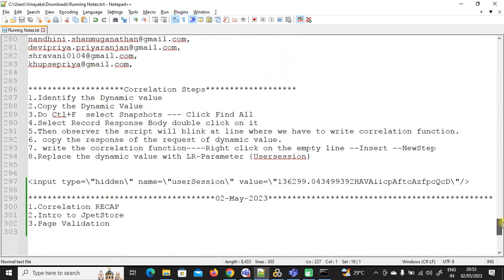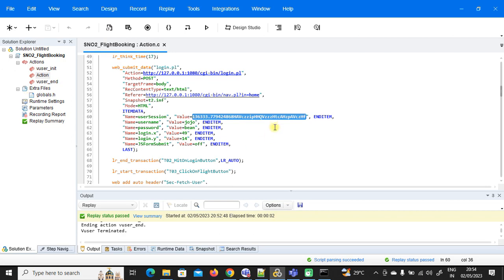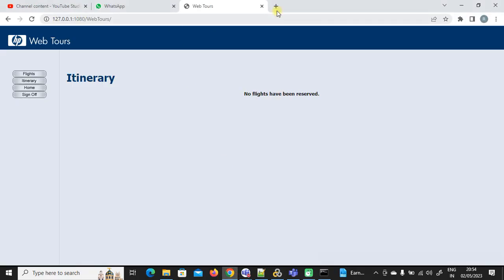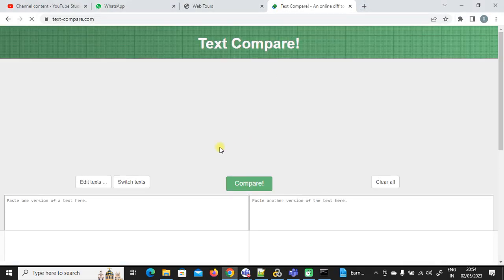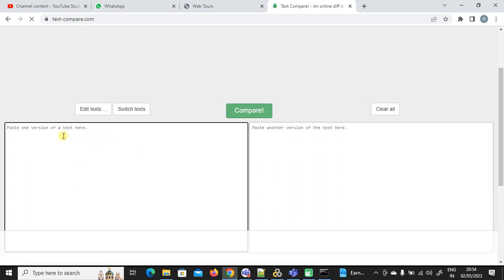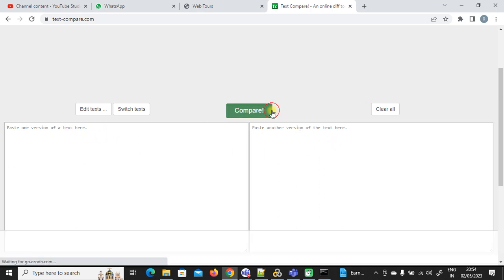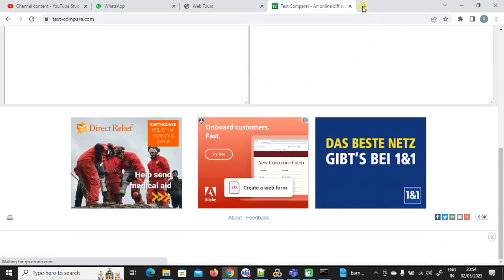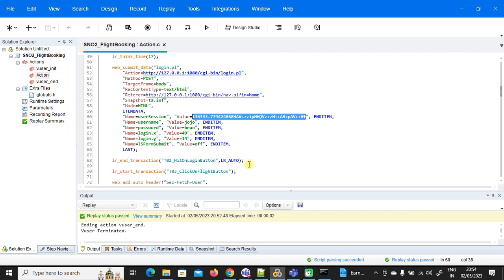How are we doing it? These are the steps. First you have to identify the dynamic value. How to identify the dynamic values in the script? I told you: record the script 2 times and go to a text compare website. Copy the first script on the left side and the second script on the right side. Click on compare. It will automatically show the difference between script 1 and script 2, so that you can easily identify the dynamic values. It's just practice, and as you go on practicing, you will easily identify the dynamic values.